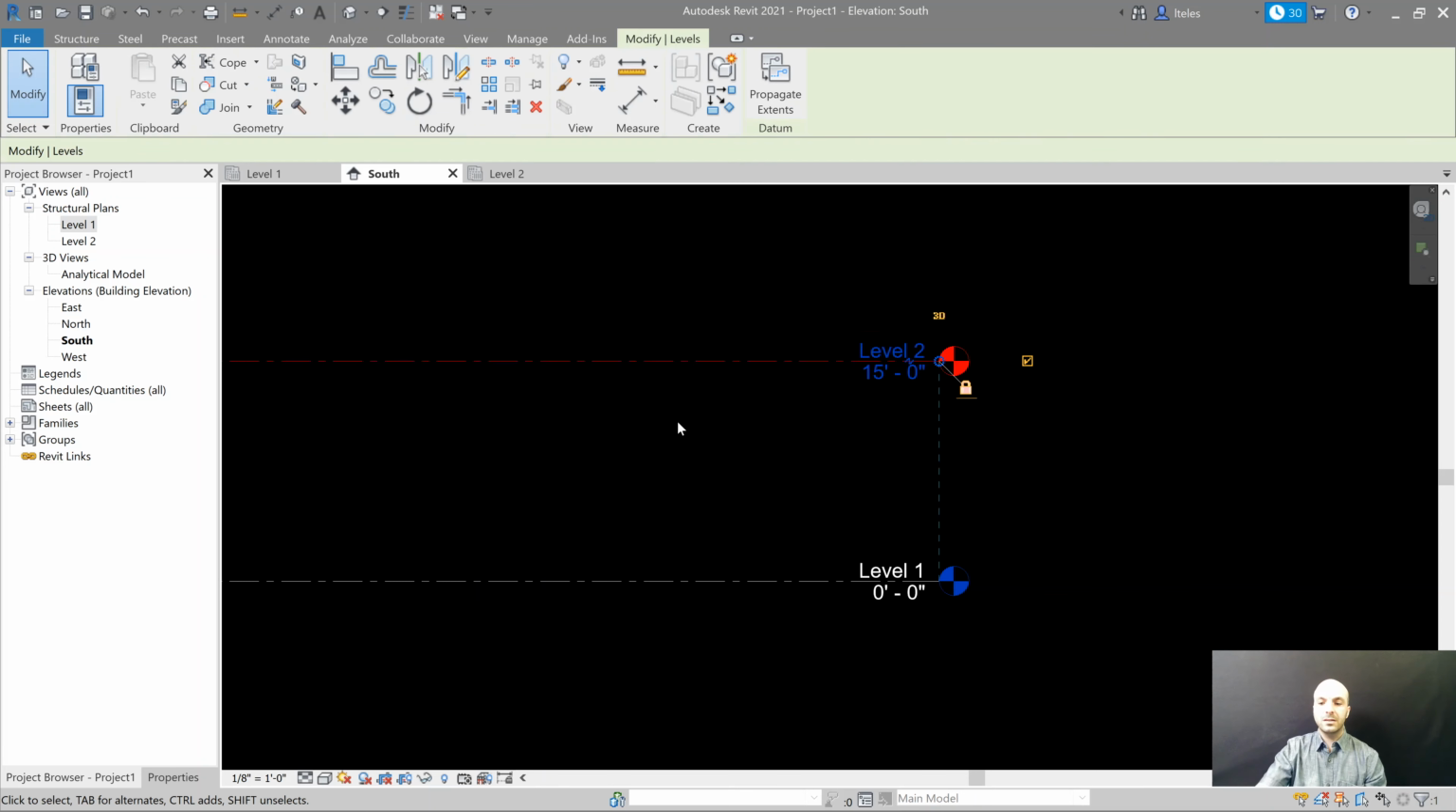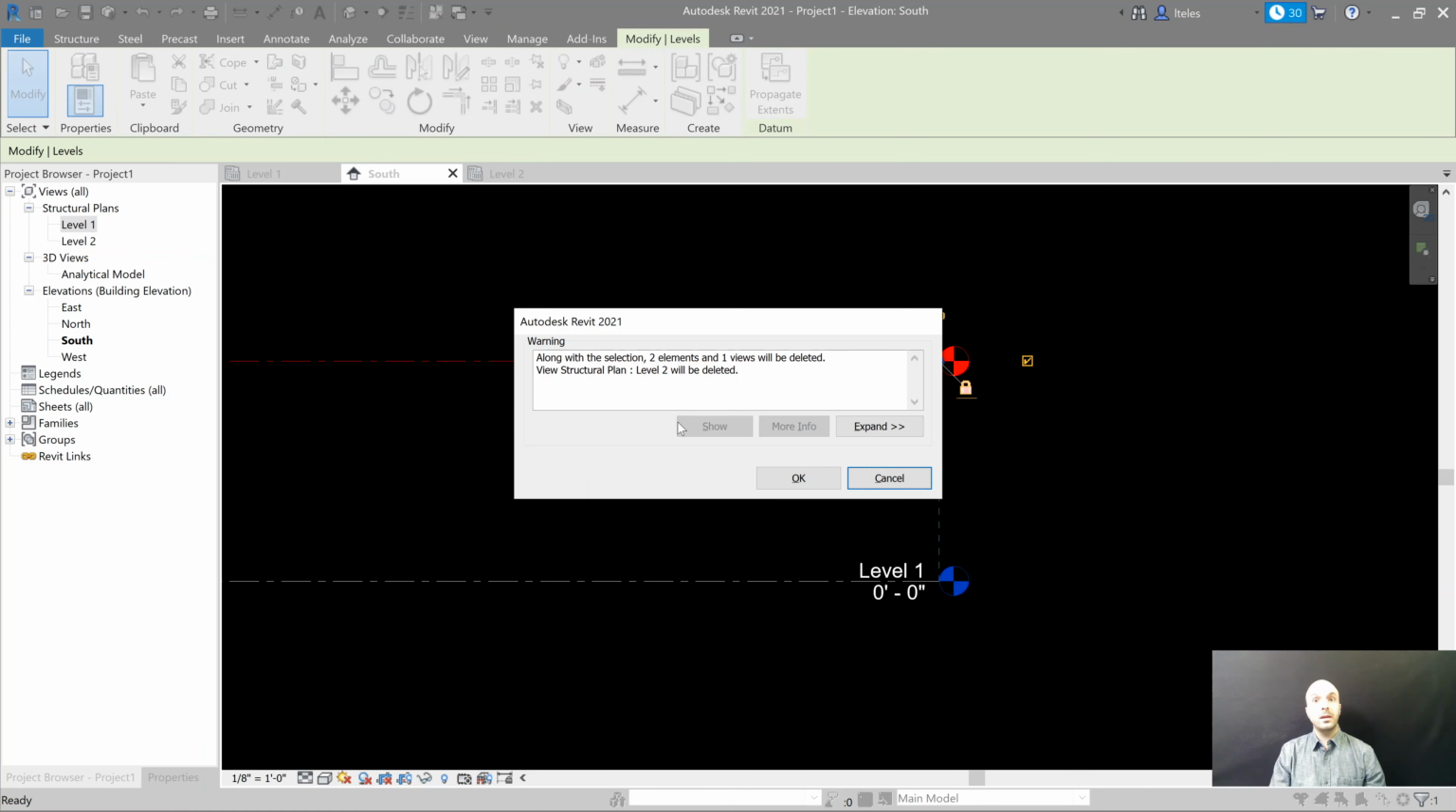So let me just select this level and delete it. Revit is telling me I'm going to delete that plan view you just created. Go ahead and hit OK.